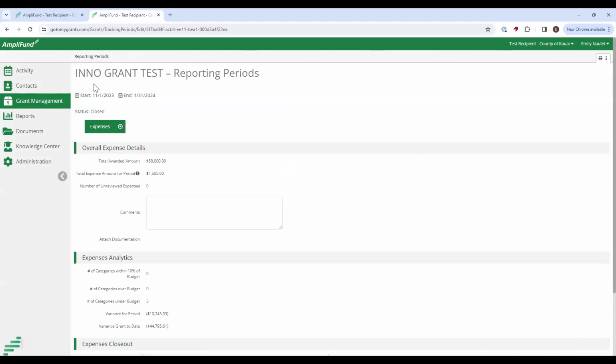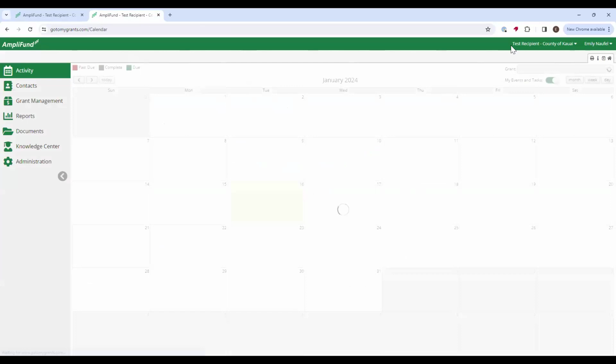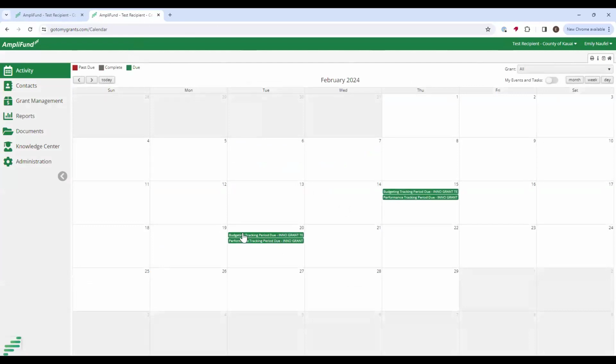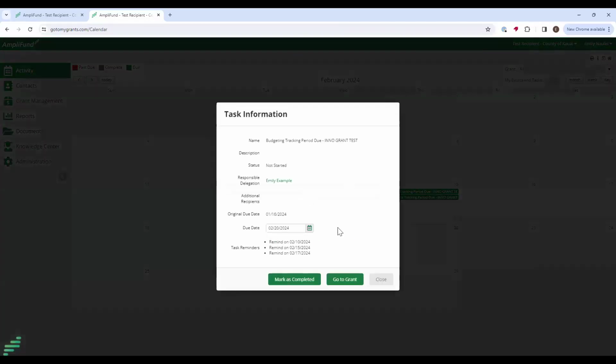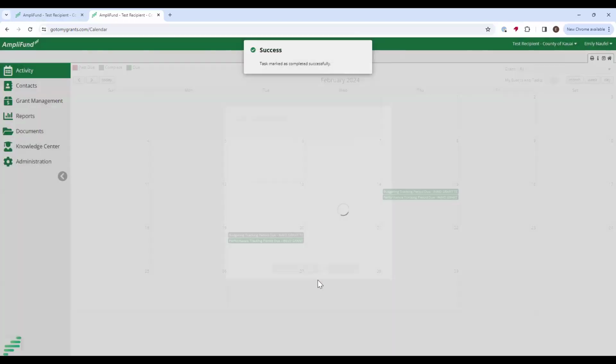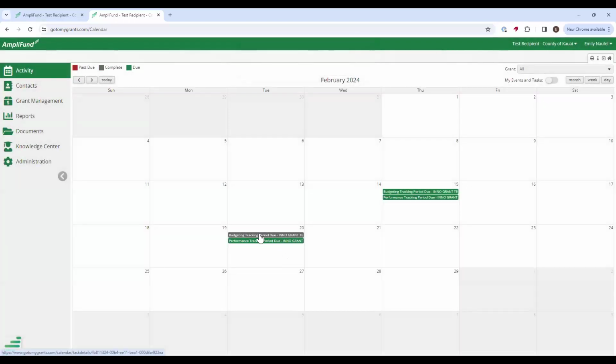You may at this point want to pop back to the calendar and just mark your tasks. I'm going to go back to activity and calendar. Mark your task as complete. So at the end of each quarter, you have a budget tracking period task due. You can click on it directly from the calendar. So this is going to remind you that this reporting is due, and you can mark it complete directly from the calendar, and it'll change from green to gray.